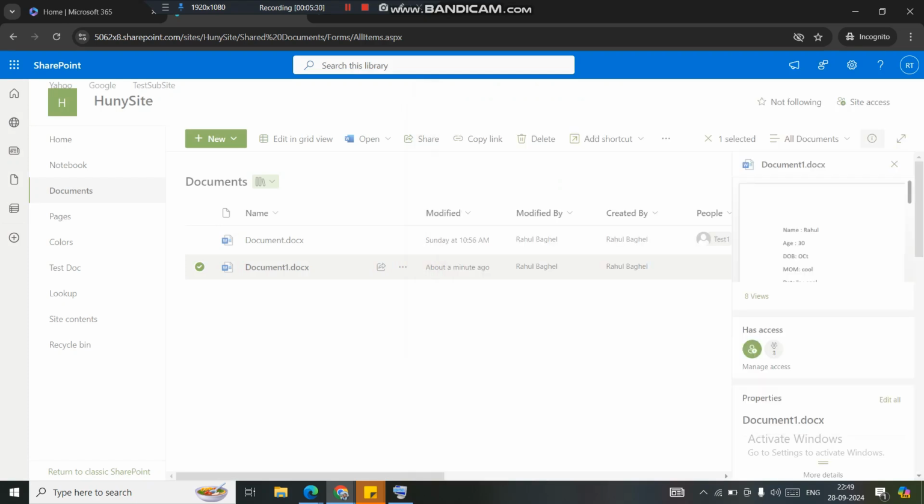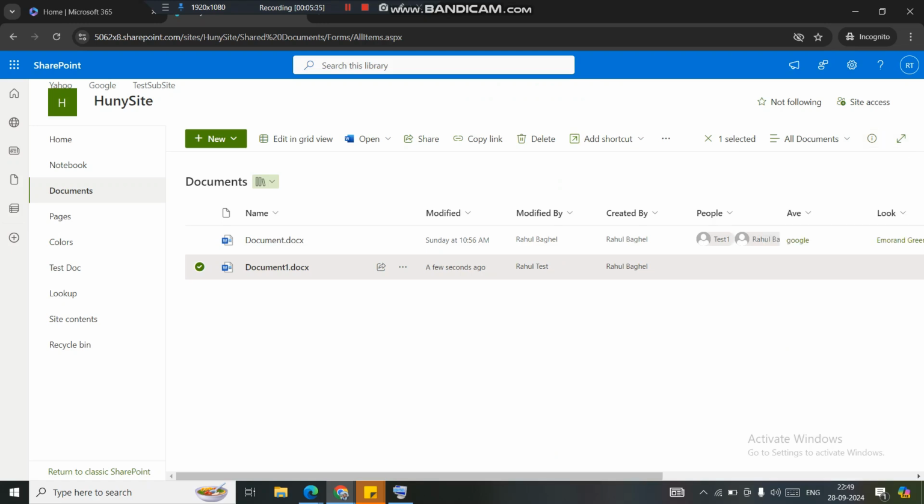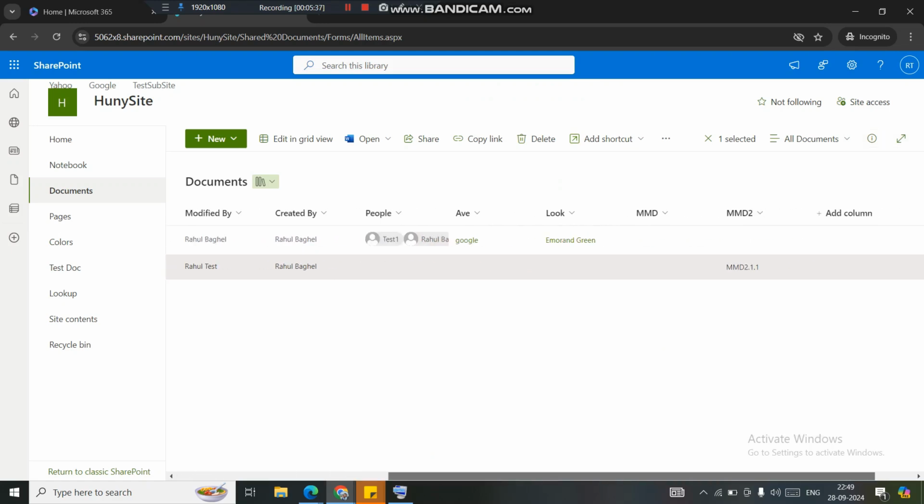So it will be saved in the document library. So this is called Folksonomy, when the end users are also able to add terms to the existing term set which is created by the admin. Users can create, but there is one drawback to it. Let me show you what the drawback is. I'll open it.